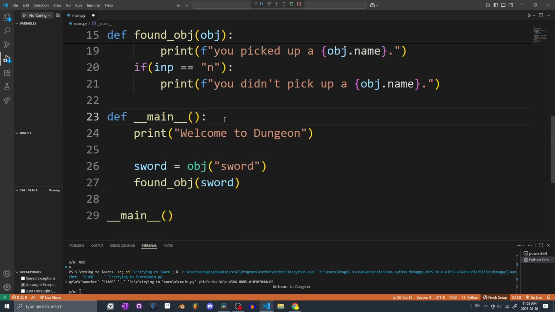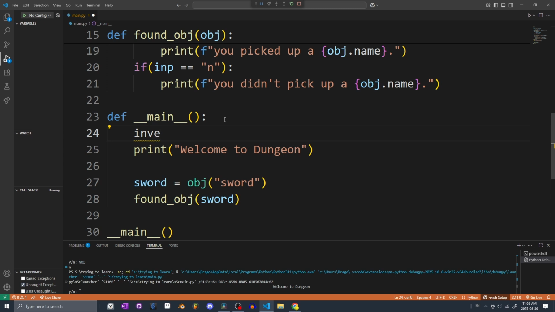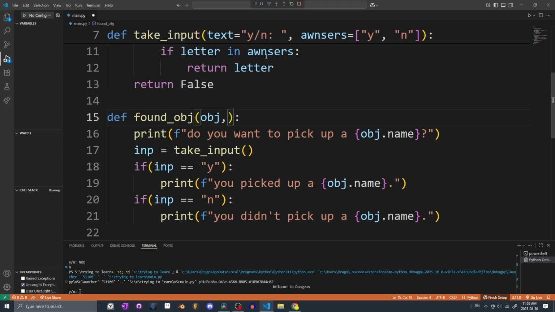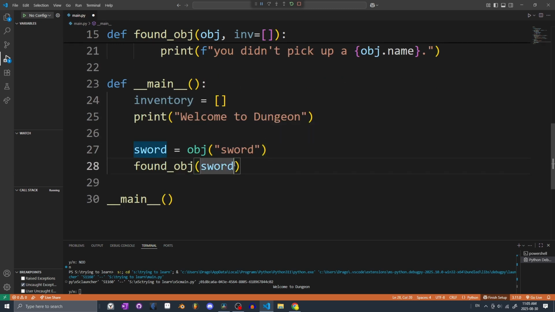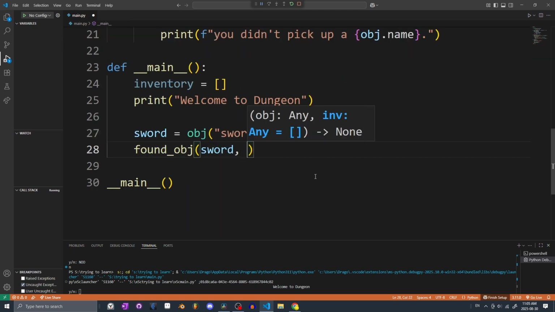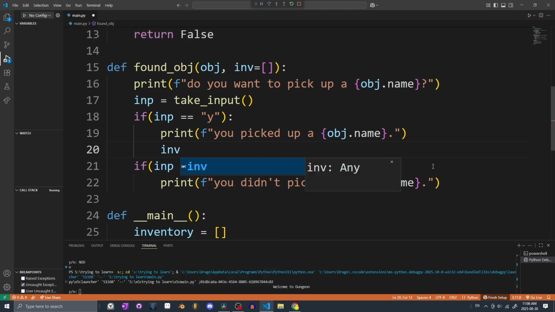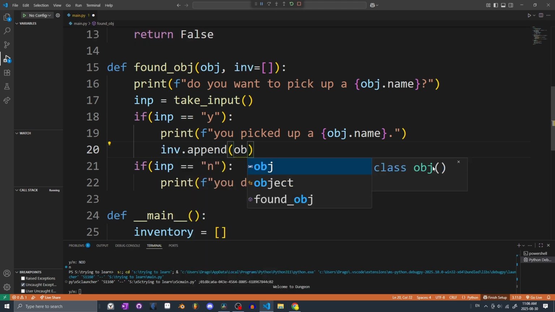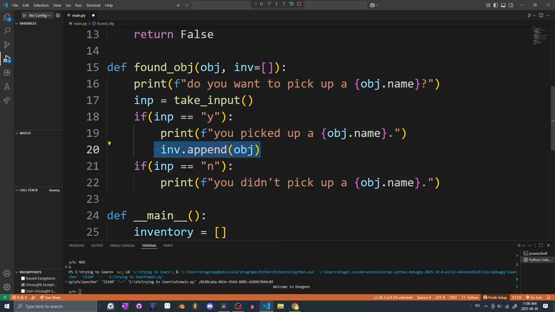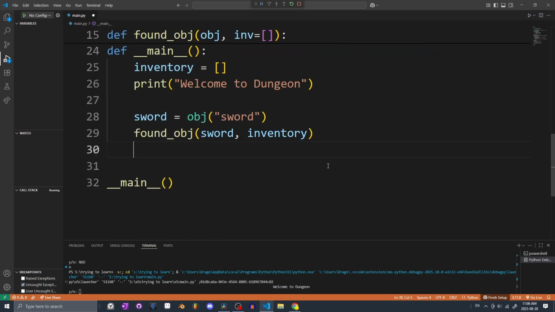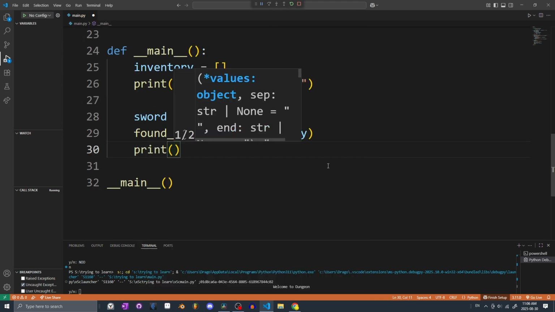And now what we can do is we can create a player inventory. So we can just say inventory is equal to a blank list. And then in our found object, we can say inventory inv, and we can just make it equal to blank by default. And in here, we can say found object sword and inventory. And right here, we can say inv.append obj. So it's just going to append our object if we say yes. At the very end, just to make sure that all works, we can just print our inventory.